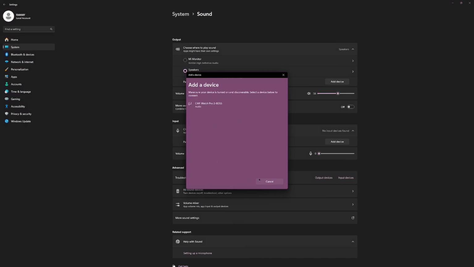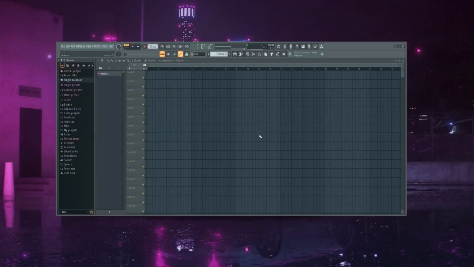After the connection is complete, go back to FL Studio and follow the same steps again to choose your headphones in the audio settings. That's all you need to do to use headphones with FL Studio.